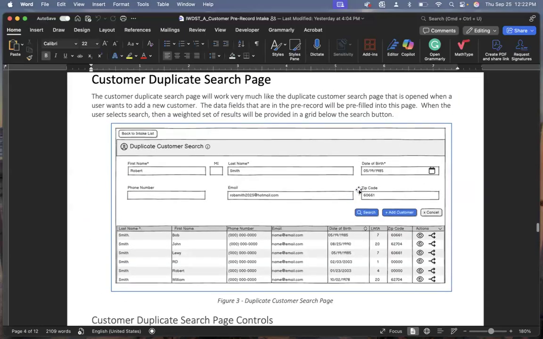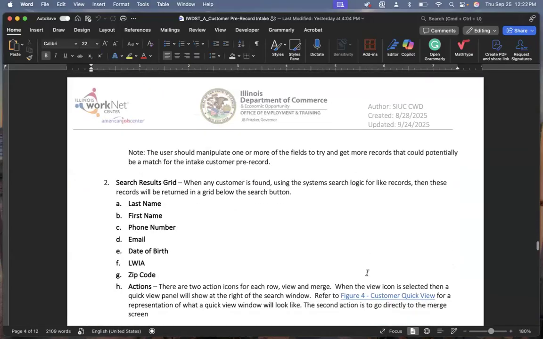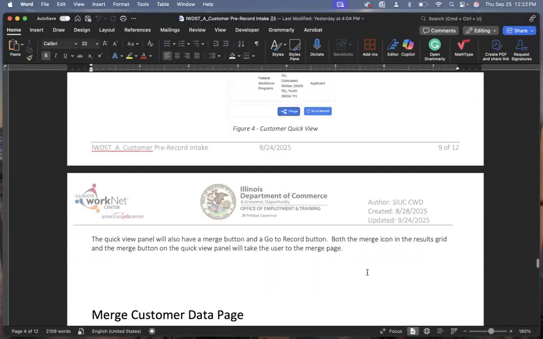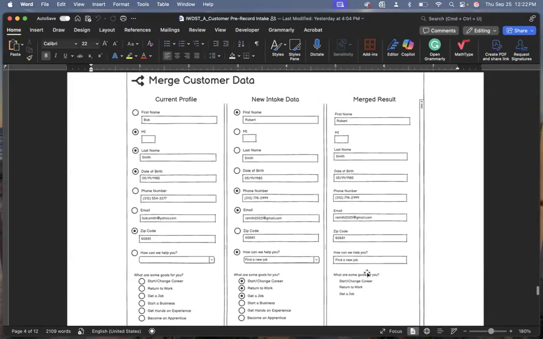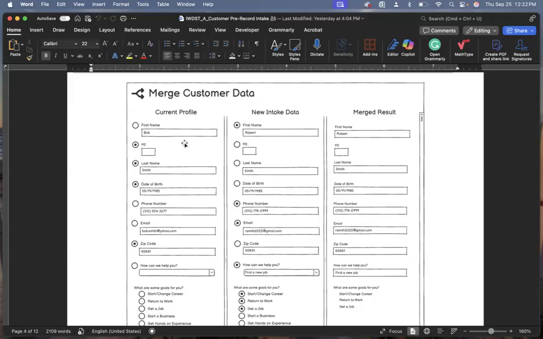And then if you say, oh, it is the right customer, you could hit this merge, and it would take you to the merge page. The merge page basically does exactly what you would think it would do, which is show you all the data that we have.